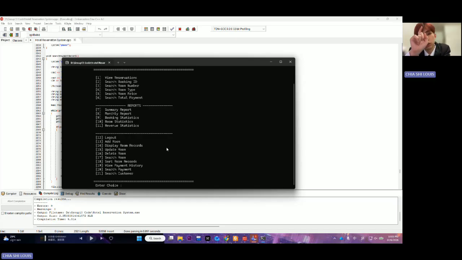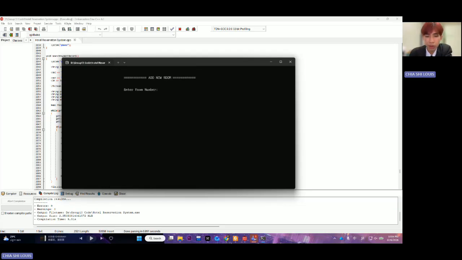Let me add a new room. So we just need to press 13 right here. When we press 13, we need to enter a room number. For the room number, let me enter 107 right here. When you enter 107, you need to select a room type. Maybe I want single. Maybe we choose single.